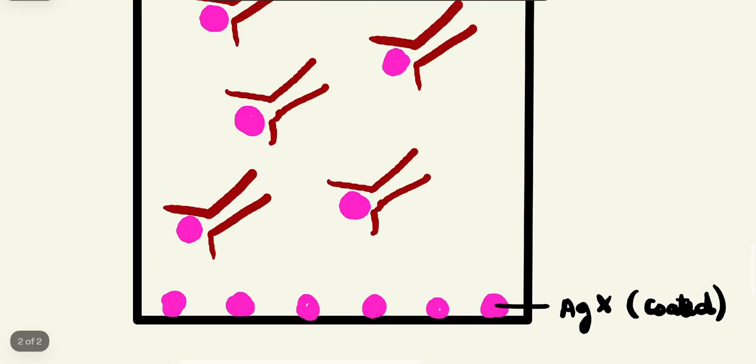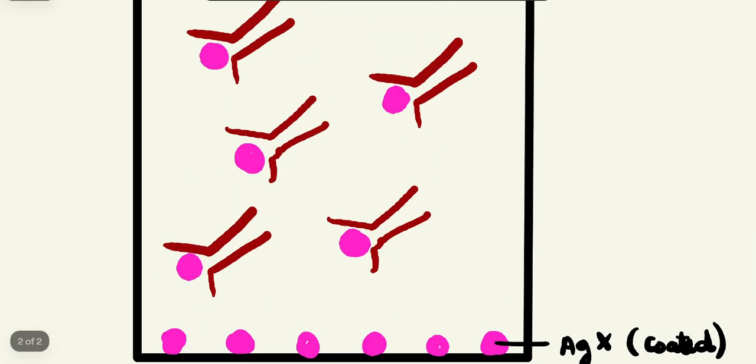Now if the antibodies were already bound to the antigen, then none of the antibodies is free. If you can clearly see here, this antibody is bound to this antigen, and this antibody is bound to this antigen, so no free antibodies are available.